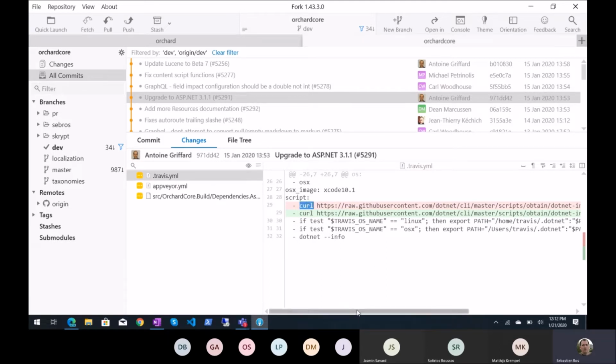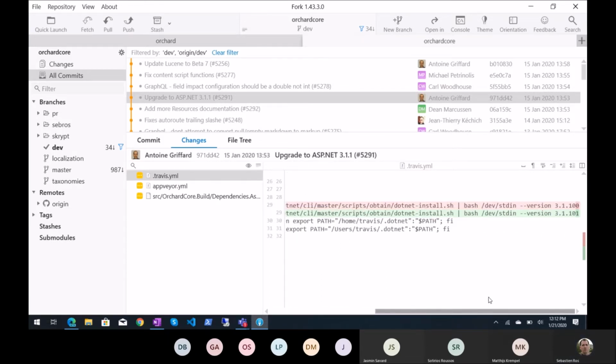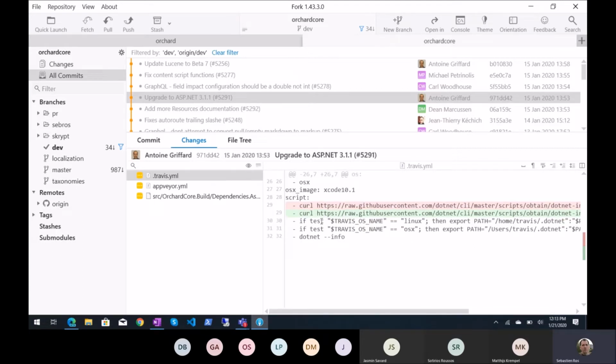is downloading, it's installing using the .NET install script, the version 3.1.1.1. Okay. And this actually, so this is on Travis, because Travis apparently doesn't have the 3.1.1.